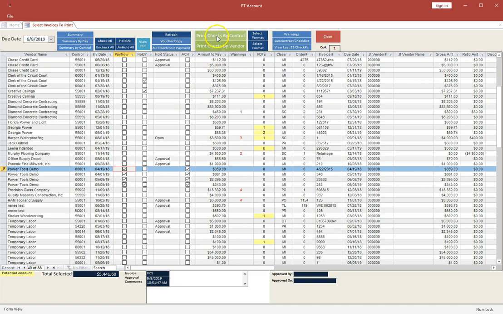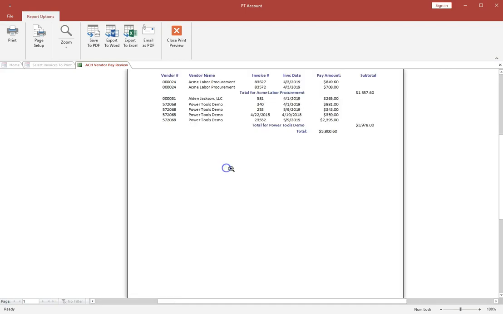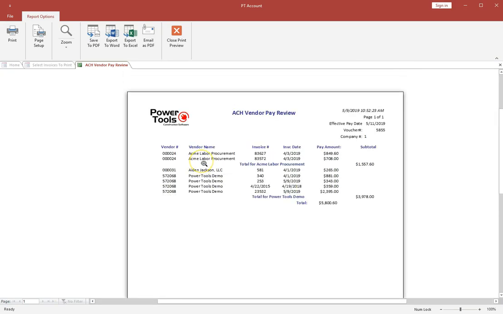Instead of hitting Print Checks by Controller Vendor, now you will select the ACH electronic payment. You will be prompted for a voucher number and an effective date. The voucher number will be the same for each invoice paid, and the effective date will be the check date and the date the bank is notified that the payment should go through. Hit the Create ACH to display the list of invoices that are going to be paid.